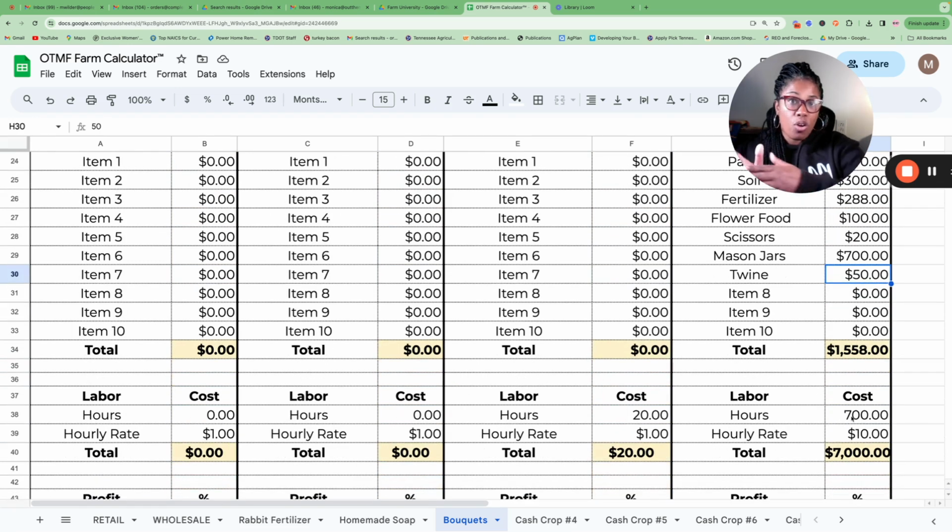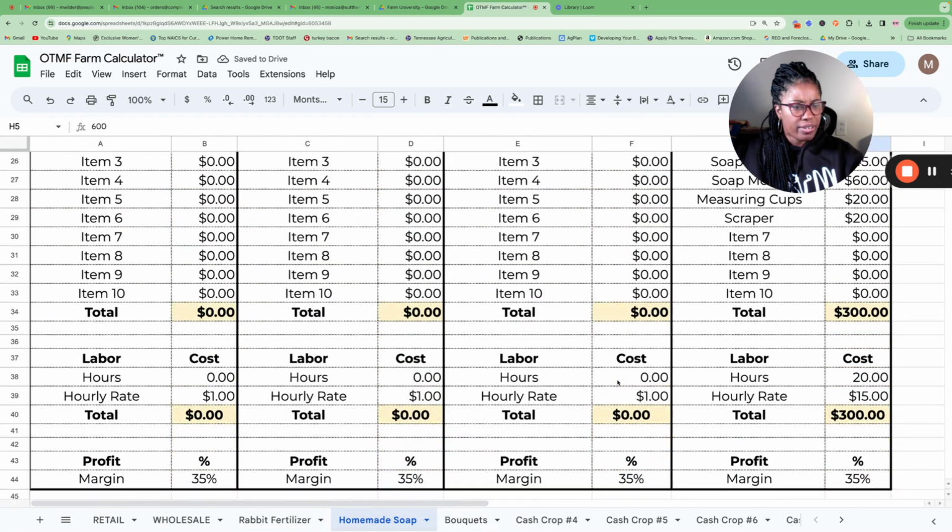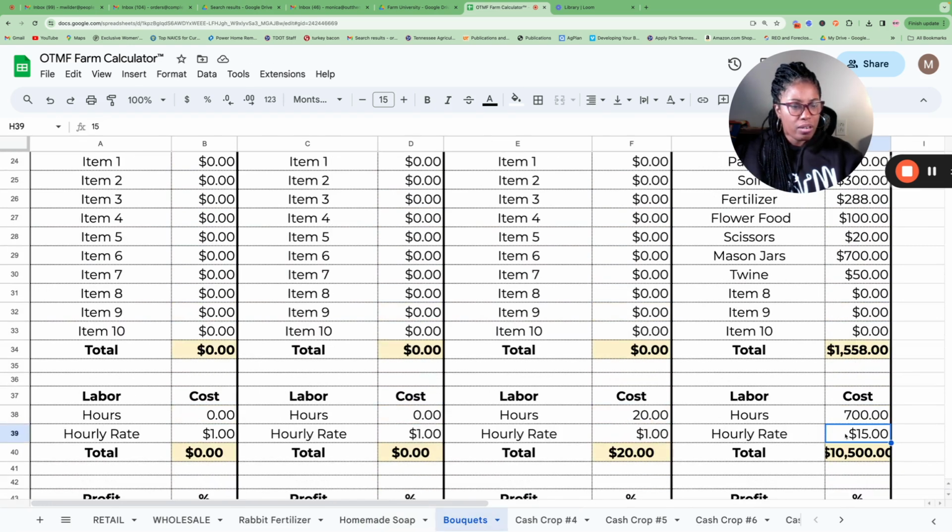How many hours over that entire season am I going to be spending on flowers? I just did a rough 20 hours per week. And, you know, it's going to be more some weeks, less others. And so I just put $10 an hour. But you know what? I'm probably going to give myself a little bit more, $15 an hour. So I'm going to do that there. Did I give myself $15 an hour here? Yes, I did, on the soap. So I'm going to give myself $15 an hour here on the flowers.